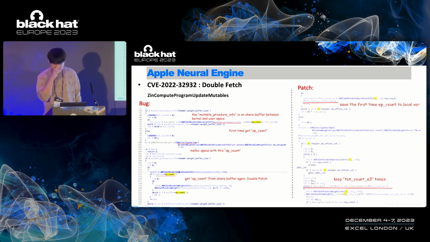And this bug is a little similar to the previous Samsung bug. The kernel driver gets the OP count twice from the shared buffer. So with some racing, we can trigger this double fetch and cause an out-of-bound issue. The patch is also similar to Samsung's, which gets the value from the shared buffer only one time.